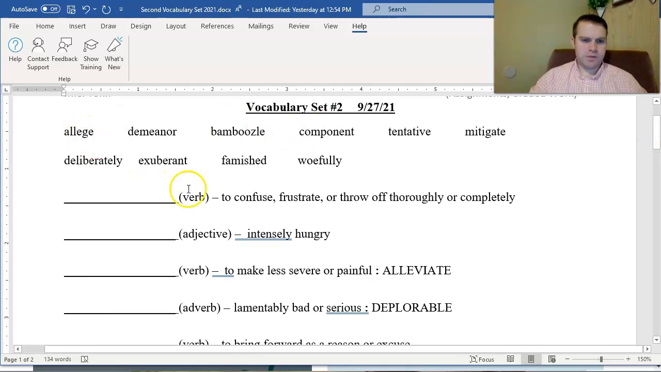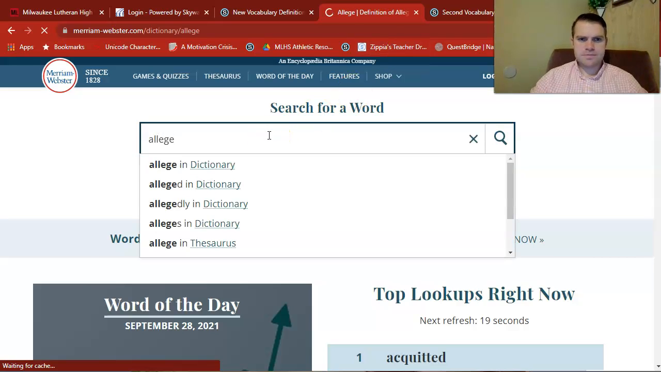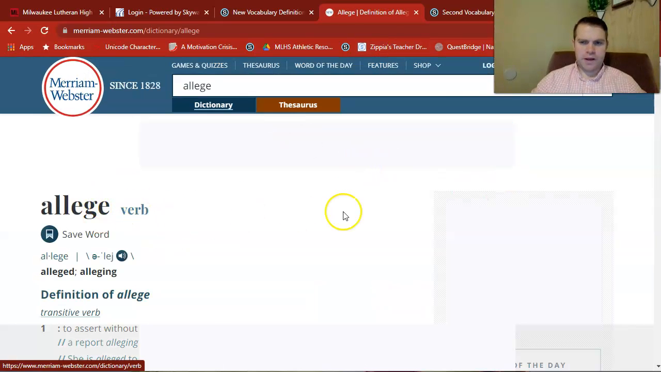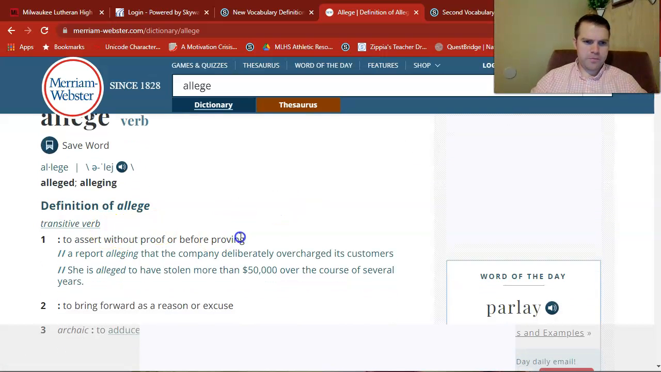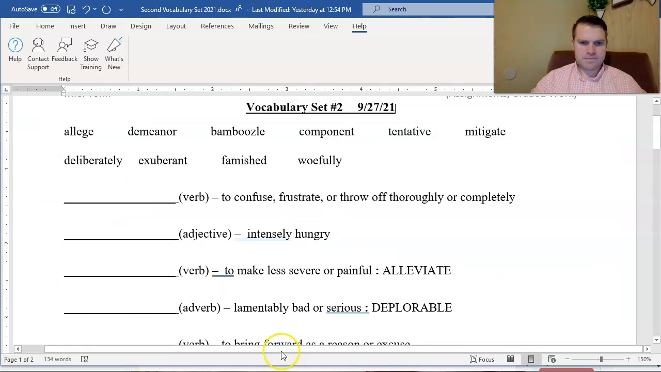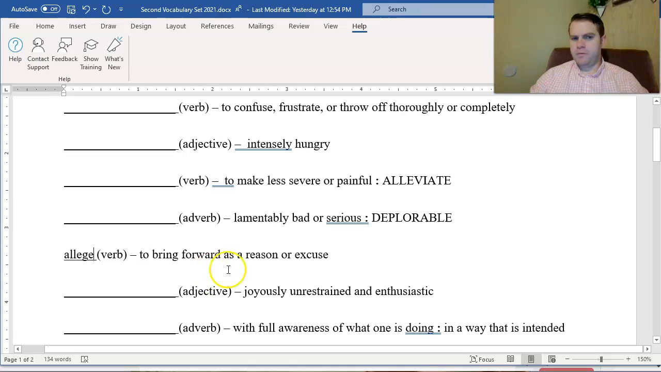Let's just start from the first one with allege. Noticing that it's a verb right here, so I just have to check definitions now. To assert without proof or before proving, to bring forward as a reason or excuse. Let me check my verbs there. To confuse, nope. To make less severe, nope. To bring forward as a reason or excuse is allege. By the way, if I'm moving too fast in this video, feel free to pause it at any point if it helps you to get definitions down.